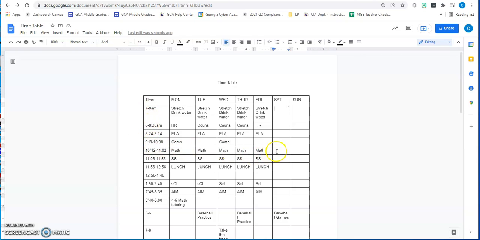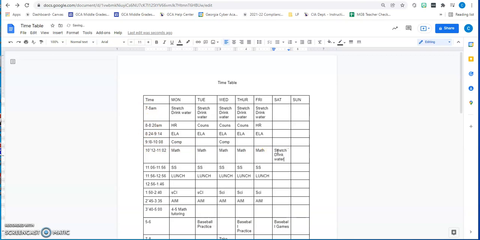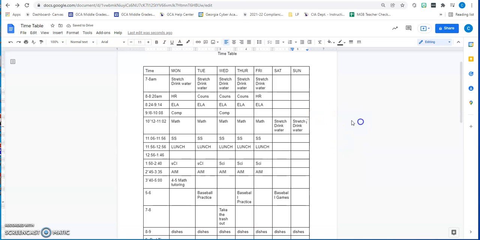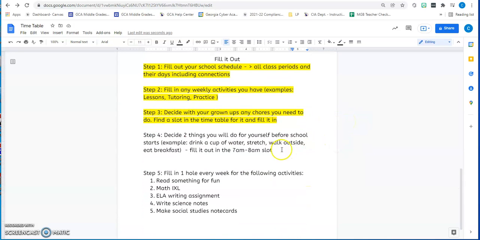I'm going to jump down here to like 10. Okay? And that's pushing it, I feel like. 10 on a Saturday is a bit early for me. So I'm going to move those to the appropriate time. So I've now decided my 2 things that I'm going to do for myself in that 7 a.m. slot.